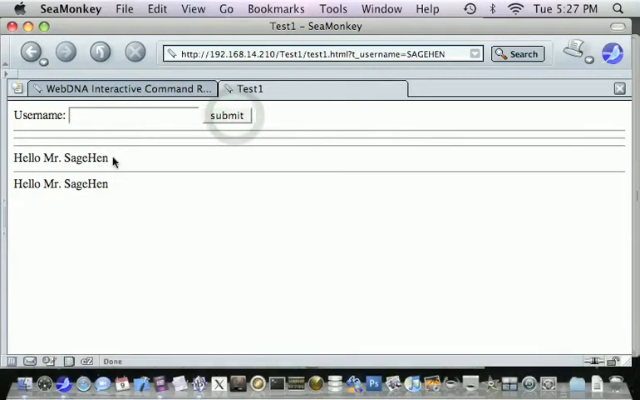Hit submit. Hello, Mr. Sagehen. So what happens if you type in lowercase Sagehen right now? That's a good point. WebDNA internally is not case sensitive, other than the contexts and commands that use paths to the file system. Those will be reliant on whatever the case sensitivity of the platform is. But WebDNA itself is not case sensitive, so it's going to produce the same results regardless.